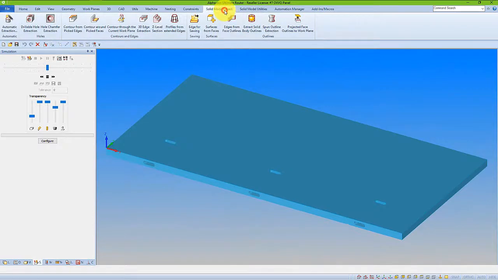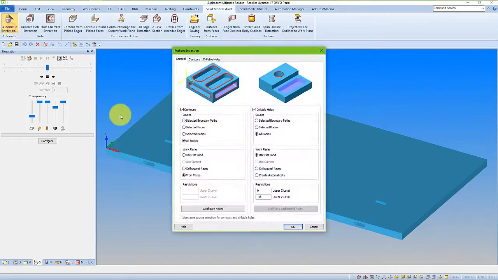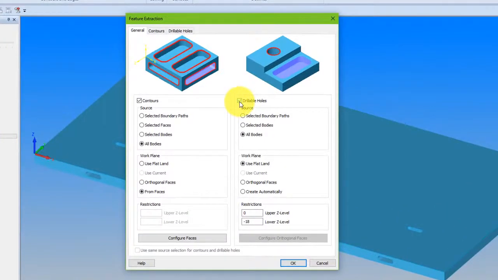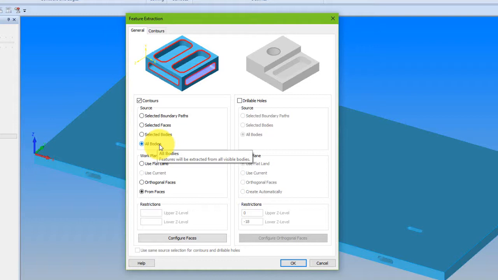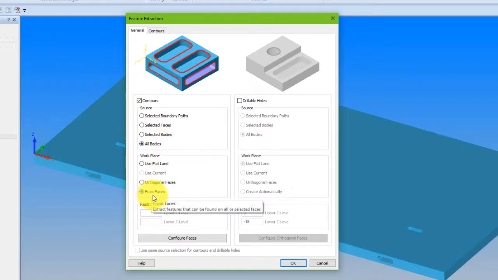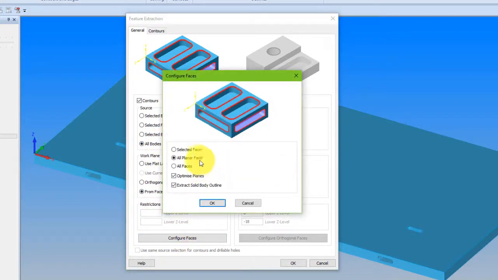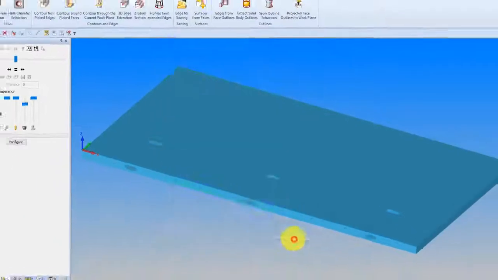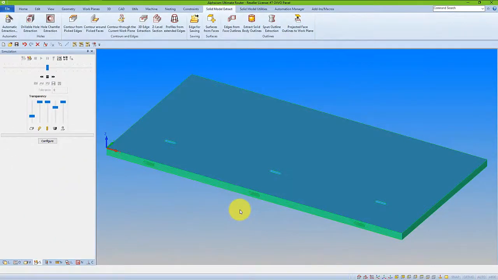So if I go to solid model extract and then automatic extraction, we're not looking for any drillable holes. I'm going to search for just contours. I'm going to look in all bodies, there's only the one solid in the drawing, and we're going to work from faces. And if I configure the faces, I want to say all planar faces. So when we've done that, we can say OK. The feature extraction will now find those features for me.